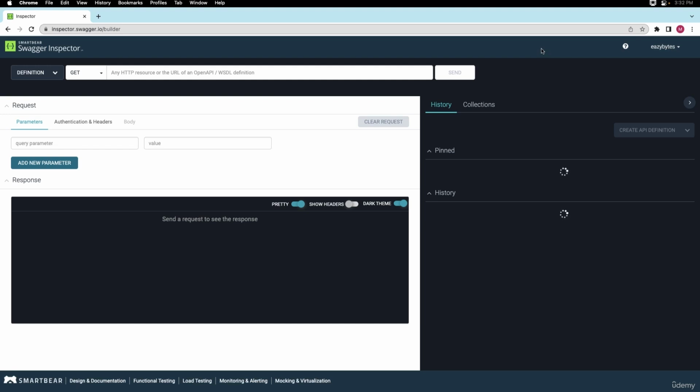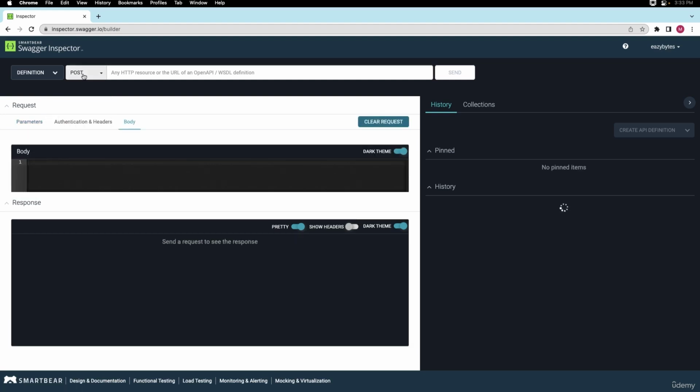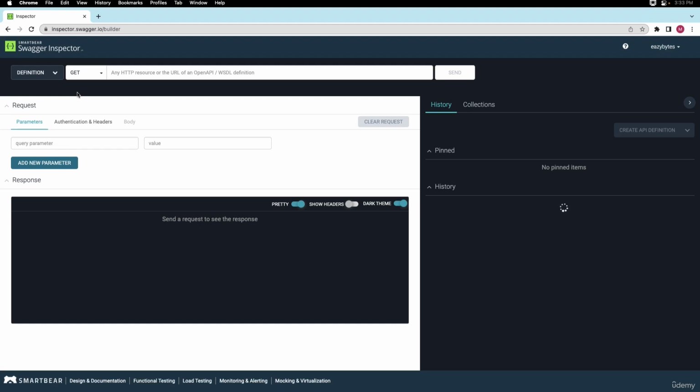Now, using the Swagger Inspector, we can test our APIs which are already developed and deployed onto a server. You give those details here, like what your URL is and what the HTTP method is. For GET, it will accept parameters, and for POST, it will accept the body. Based upon how you change these HTTP methods, the web page will react accordingly, and you have to provide your request information inside this web page.